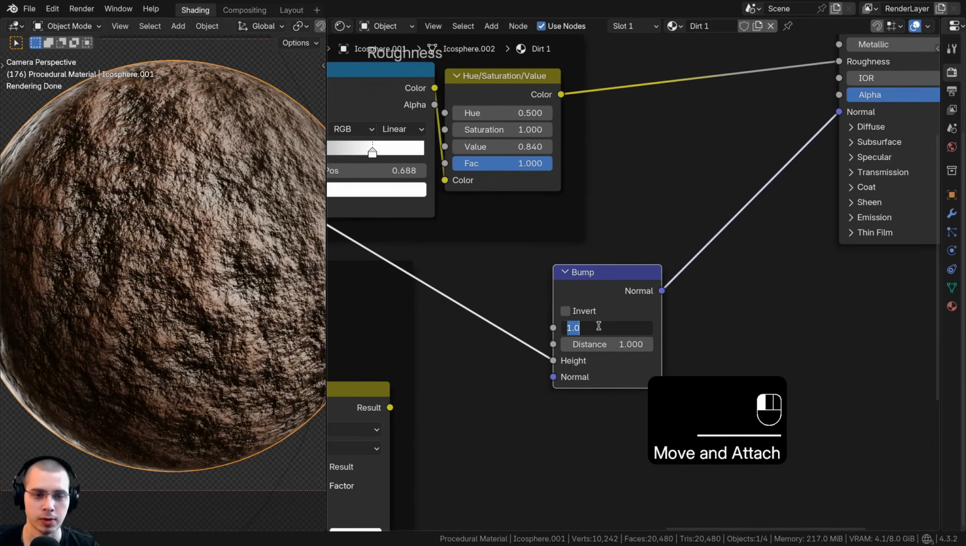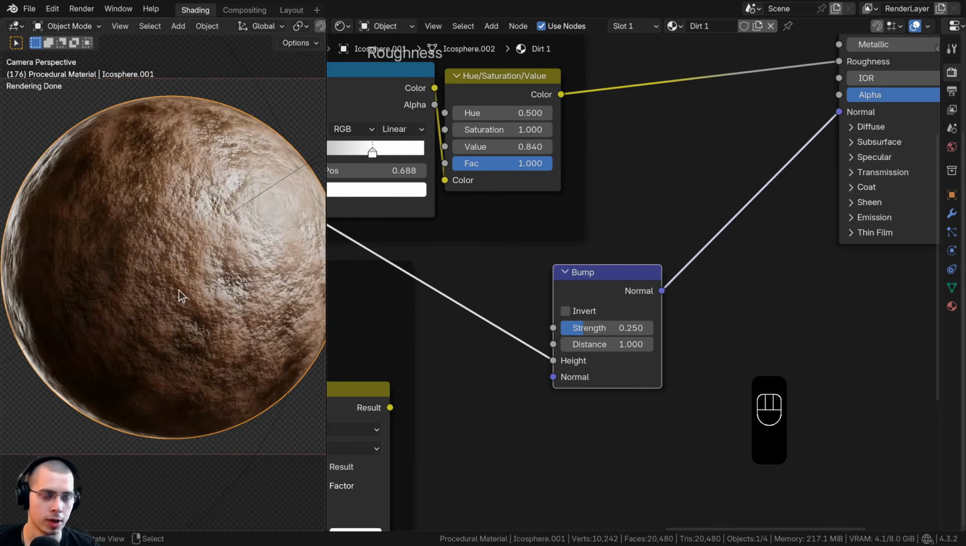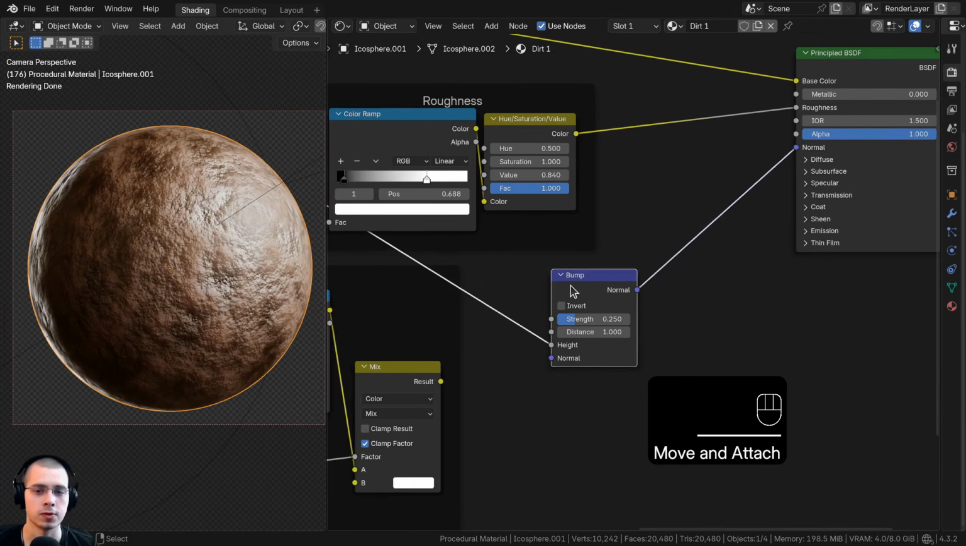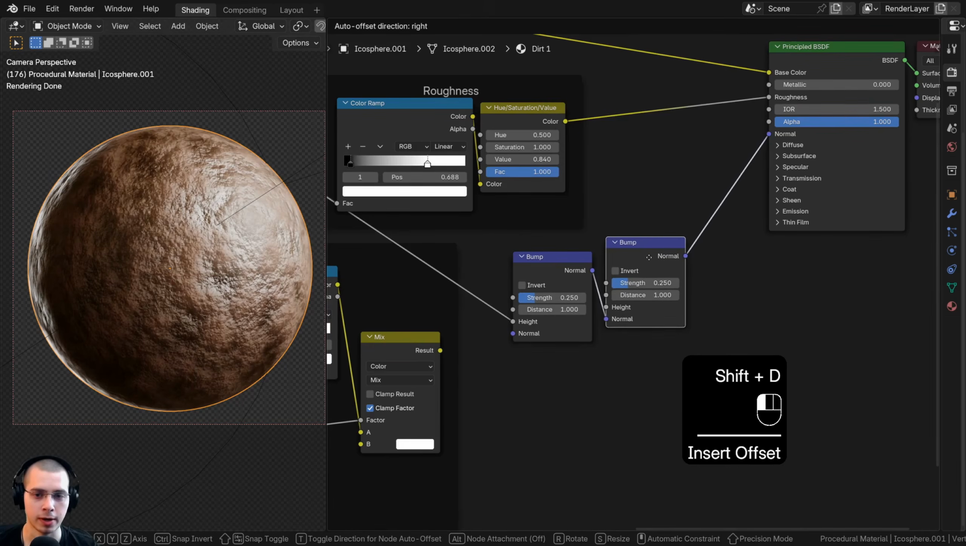But it's quite a bit too strong right now, so I'll turn the strength to 0.25, so just a quarter of the strength. So now there's just a bit of bump over the surface. But I want to add more layers of bump, so we will duplicate the bump by hitting Shift D to duplicate it, and we're going to drop it here after the first one.